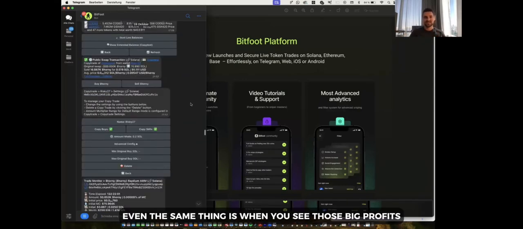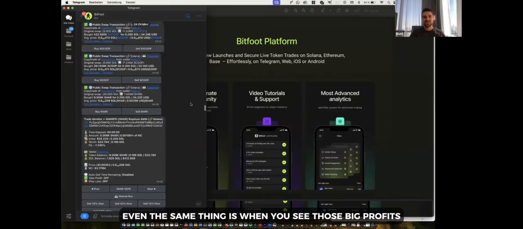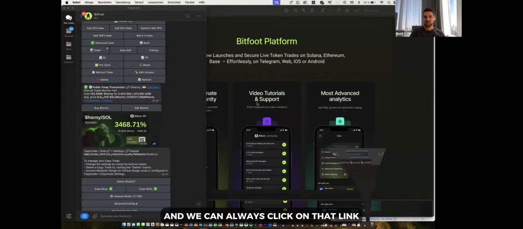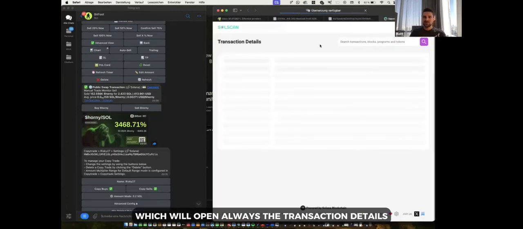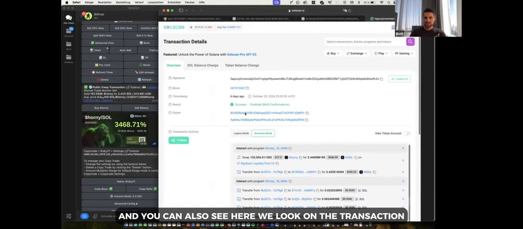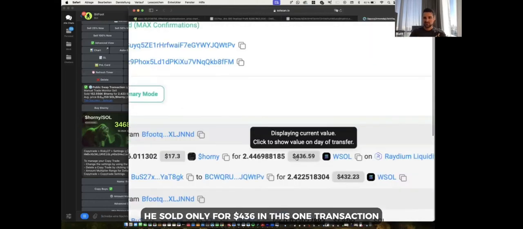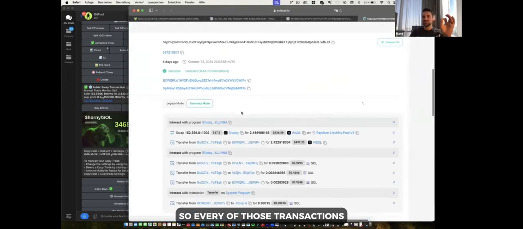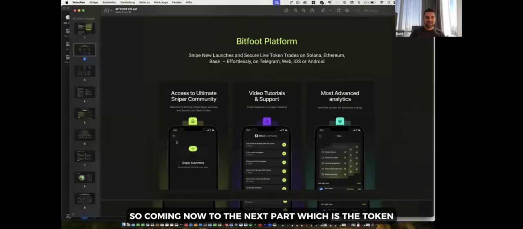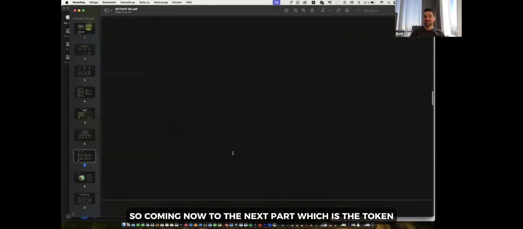So here, when you see those big profits, you can also always share the transaction success. I mean, we can always click on that link, which will open the transaction details. And you can also see here, looking at the transaction, he sold Horny for $436 in this one transaction. So for every one of those transactions, no matter how crazy they are, you always have the blockchain proof, which you can share with everybody.